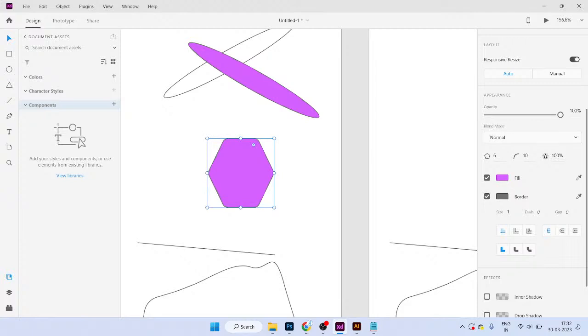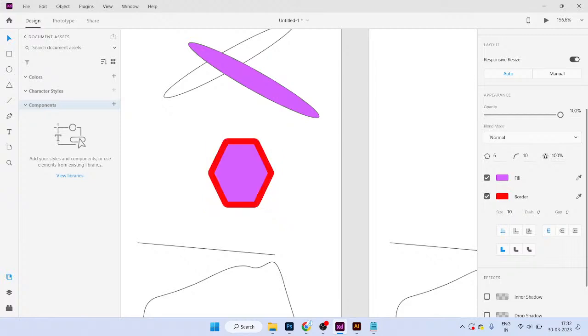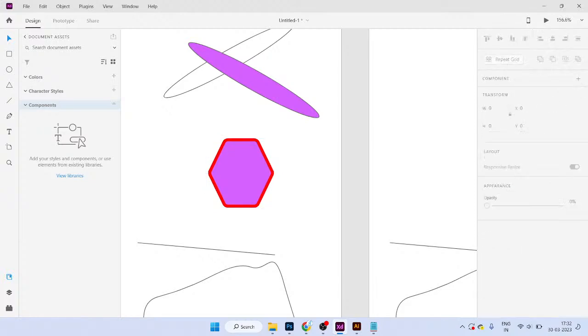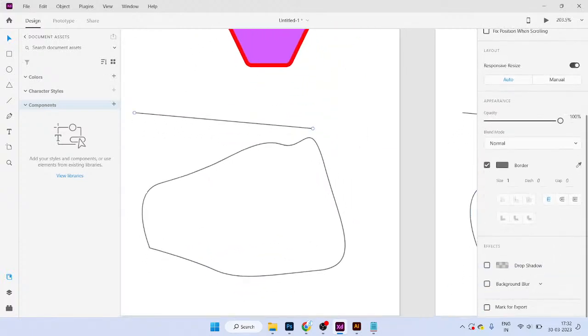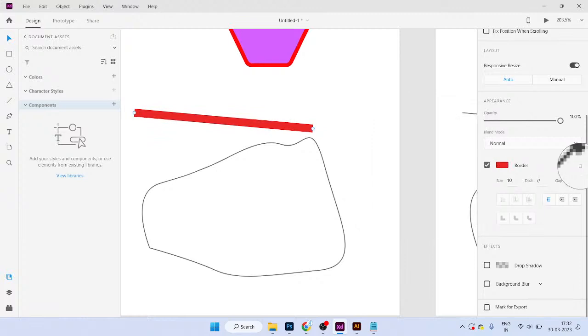So when we are filling some color, we have the same option in border also. Border is nothing but stroke. I can give the stroke directly here, and I can give the size like this, size 5. So like this we can give the fill and stroke. Select this one, and we have a line tool, and I can give the border like 10, give the color like this, and take the eyedropper like this.